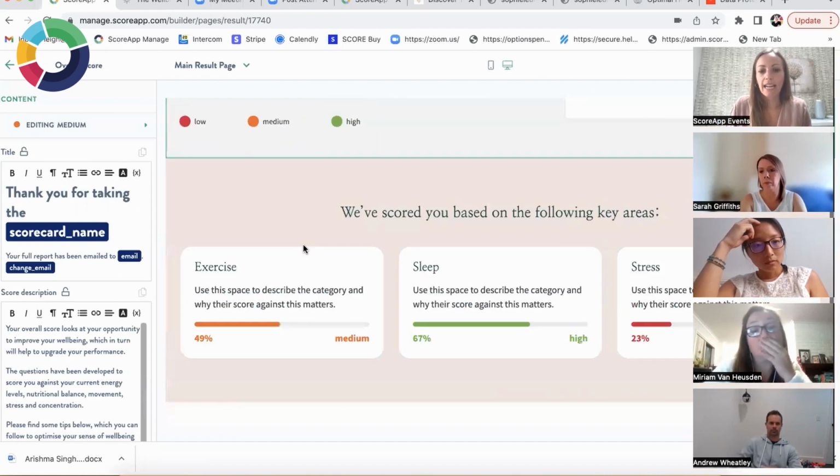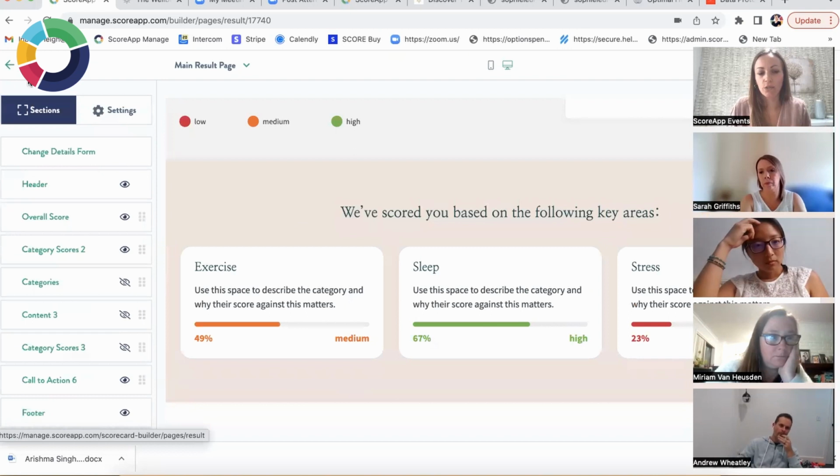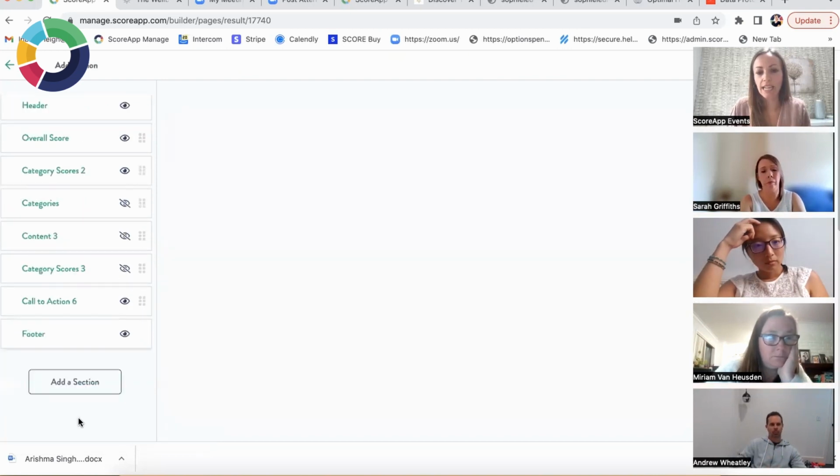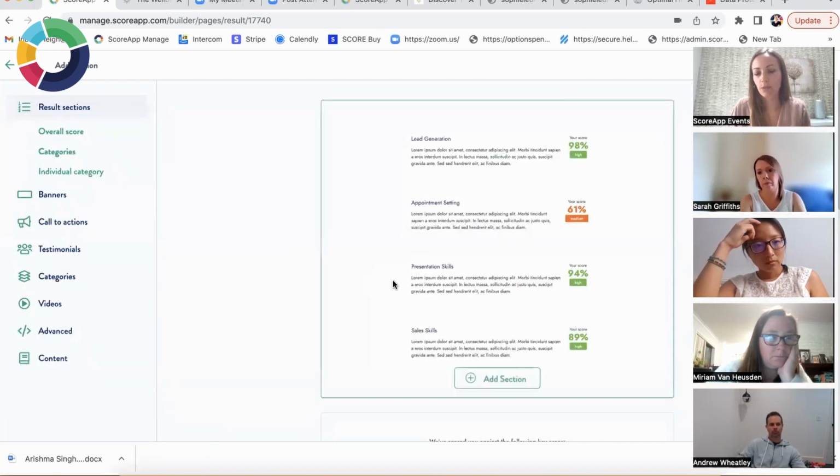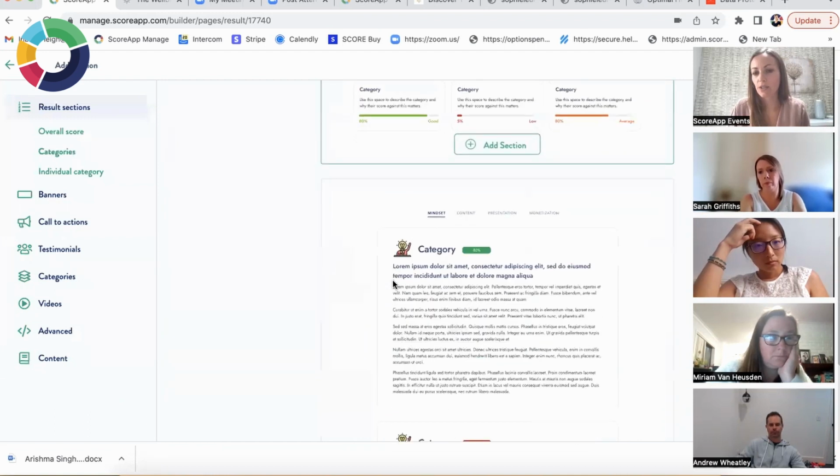Then we would like to add a category score section if you're using it as well. So again, if you go to add a section, there are different ways you could present those categories. So 3 different ways.